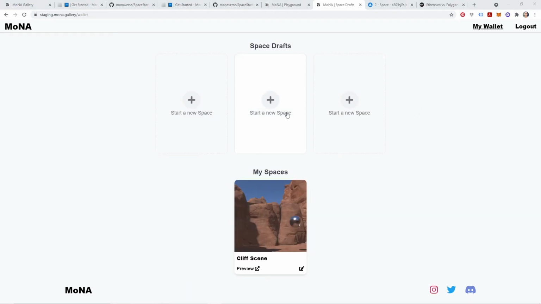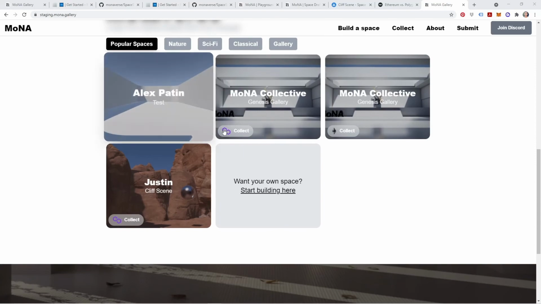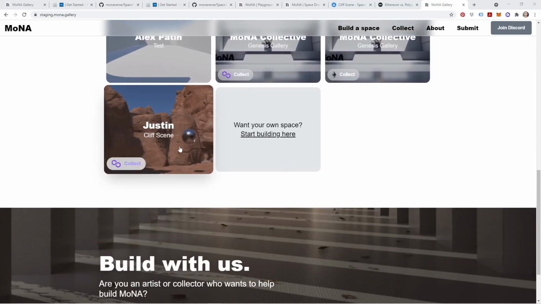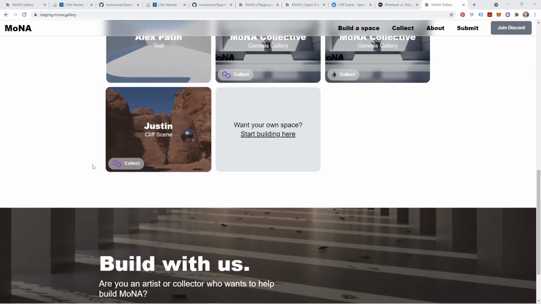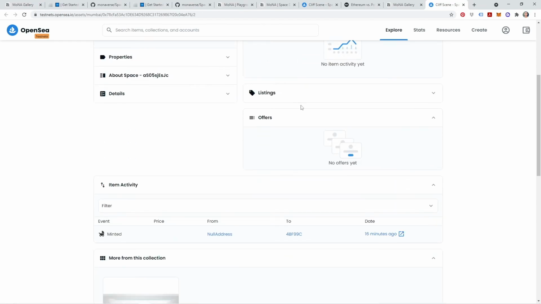Then when you click your back arrow back to your wallet, you'll see you've now freed up your space draft, because now you have the scene that you just minted on Polygon in your My Spaces section. Then if we head back over to the Mona Gallery homepage, you'll see that your space scene will now have this collect link here, which if you click, will take you right to that OpenSea listing. So there you have it. Super easy to get started with minting your Mona space on Polygon.